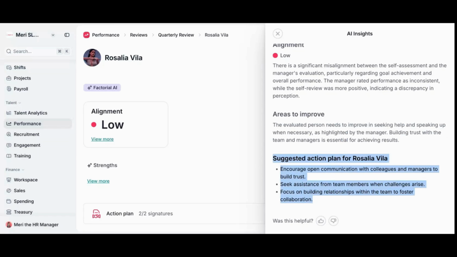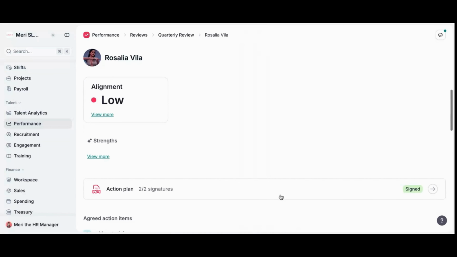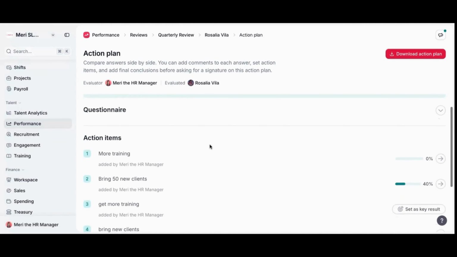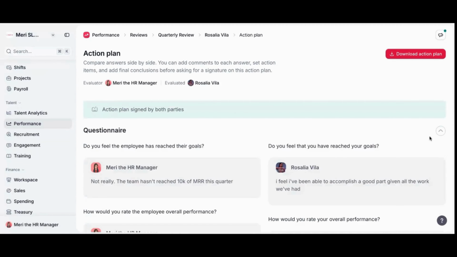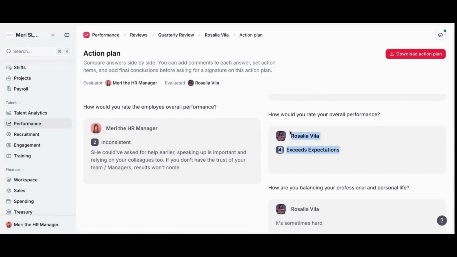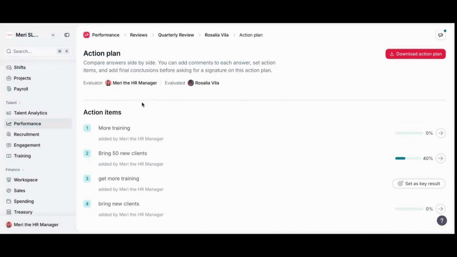Now, this is something that managers love, especially managers that are new, that just got recently promoted, or managers that manage a lot of people and don't have a lot of time to individualize treatment. That helps a lot. The AI will help you create an action plan individualized for the employee. And then the action plan that I told you about: based on whatever we discussed, these are the action items. The questionnaire is here. So what the manager said, what Rosalia said, that's why they're misaligned, right? Rosalia thinks she's exceeding expectations where the manager thinks she's inconsistent. And these are action items.